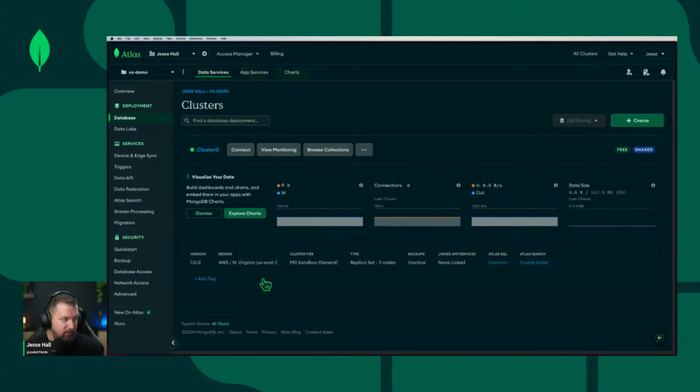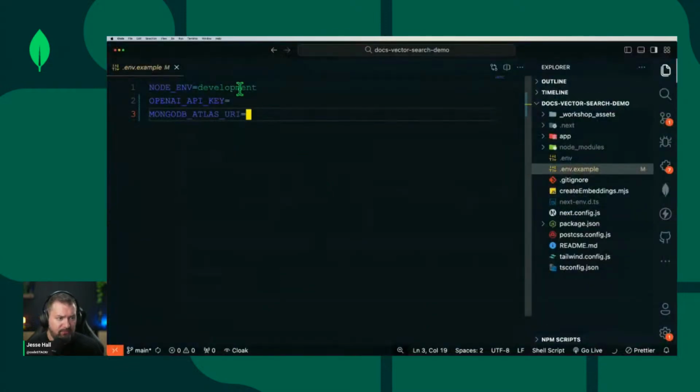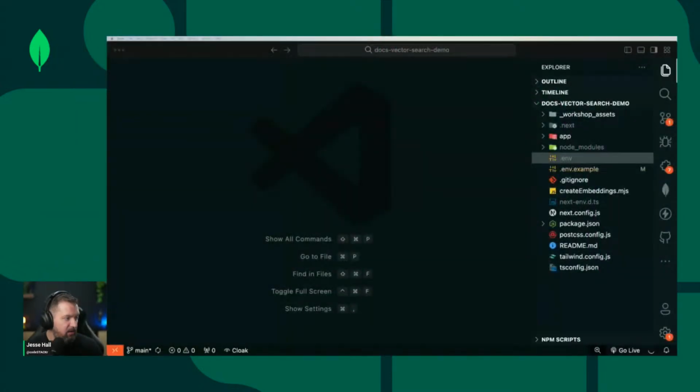Let's go back over to VS Code. And actually, let me just stop sharing for a second here. And I'm going to put in my connection string into my environment variables file and be right back. All right, save that and close it. And then, cool. So now we've got our environment variable set up.